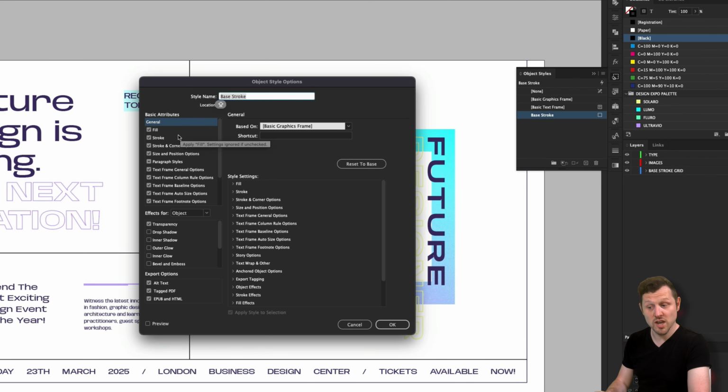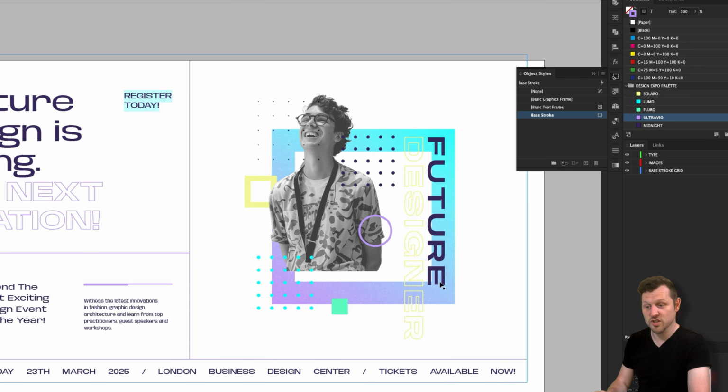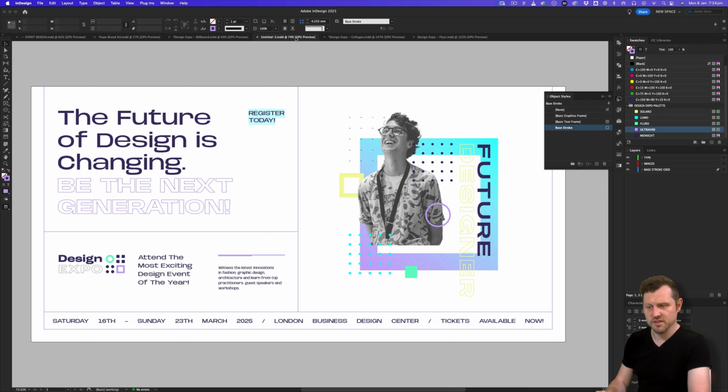So I'll come into the Object Styles panel, double click on the base stroke style, and I'll change the stroke color to Ultravio. Nice. Now looking back at the final design, we can see that for part of the design, we have a solid block of color at the bottom. First, I'll toggle off the visibility of the text layer.